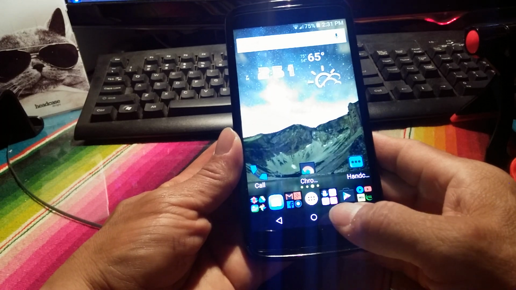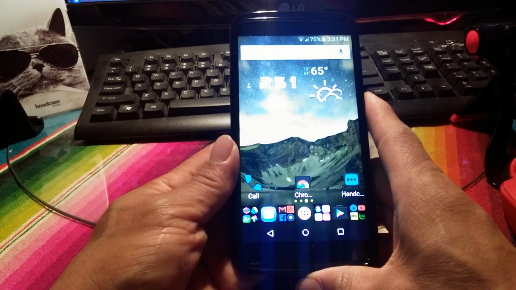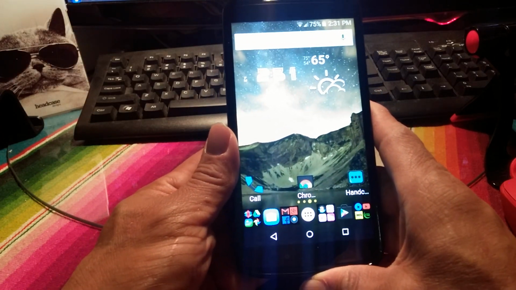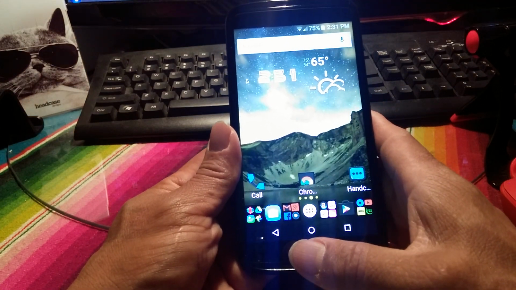Now, warning, do not go into these options if you don't know what you're doing. It can screw up your device. So I'm going to say that twice. Warning, do not do this if you don't know what you're doing. It will definitely screw up your device. And trust me, you don't want to do that.